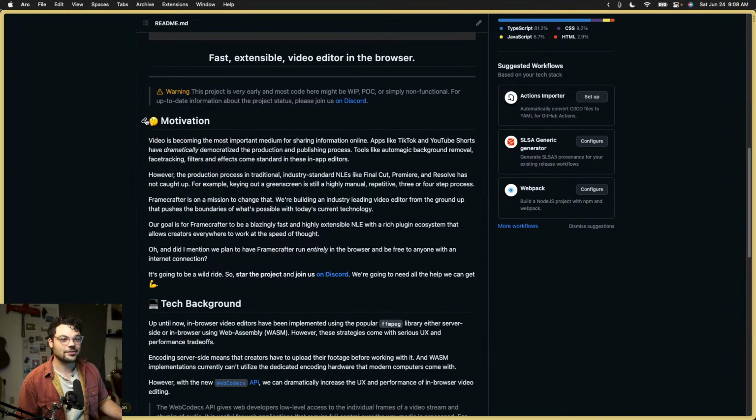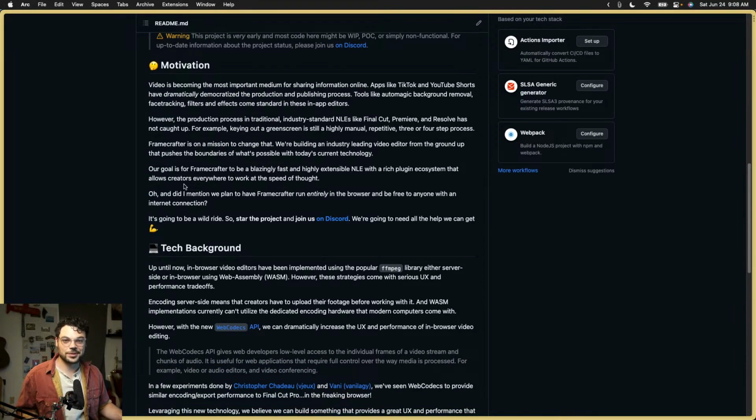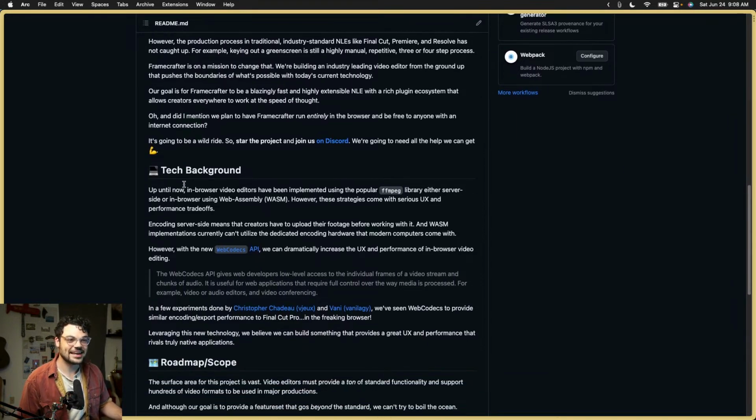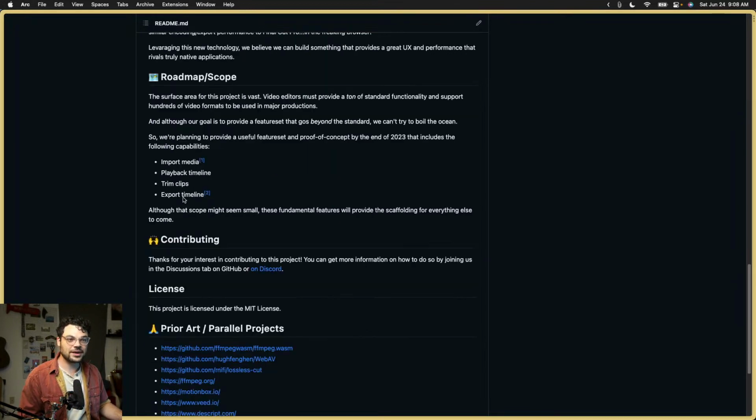Yeah, so I wrote down the motivation and the technical background in greater detail. I'm not going to read this verbatim for you because I think it's beneficial to go through it and have the full story. But this is the thing that I want to focus on, the roadmap and scope.